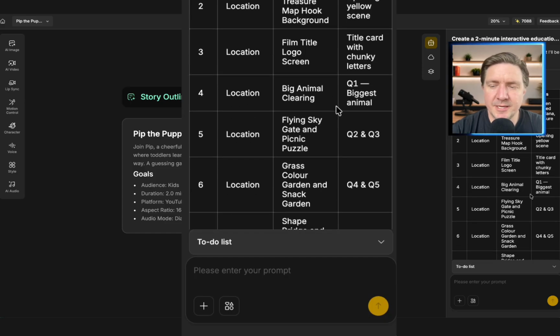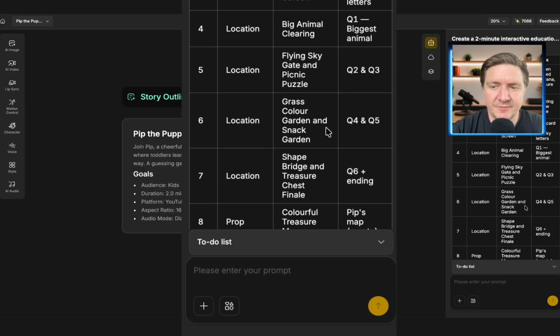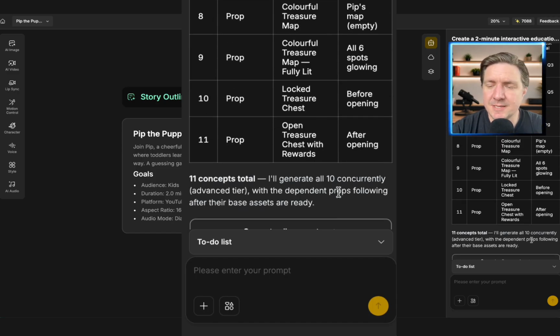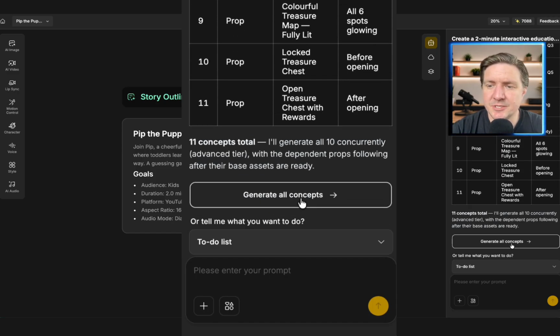The locations: sunny treasure map, hook background, opening yellow scene. So it's describing all of the locations here for the different questions, and it's also describing props, like a colorful treasure map. All of these sound good to me, so I'm going to say generate all these concepts.